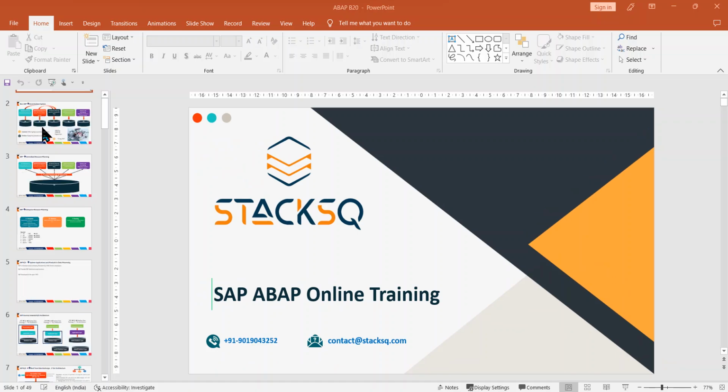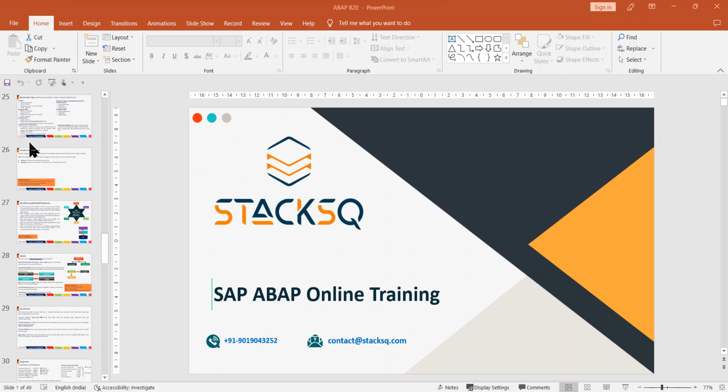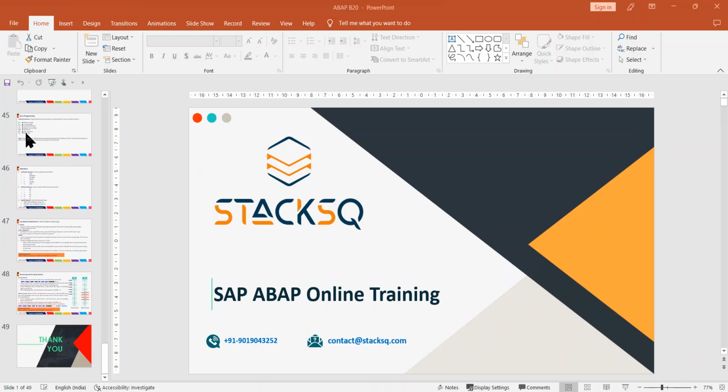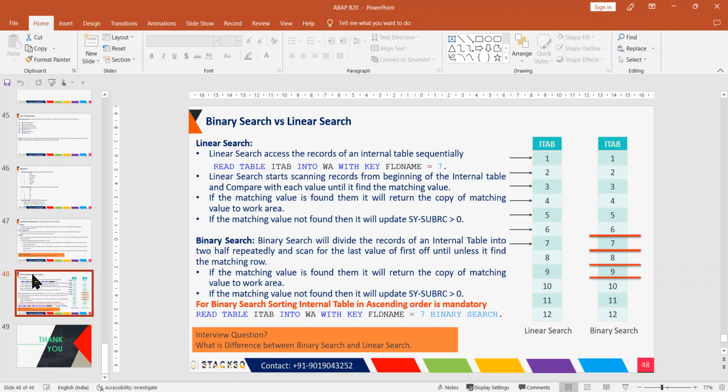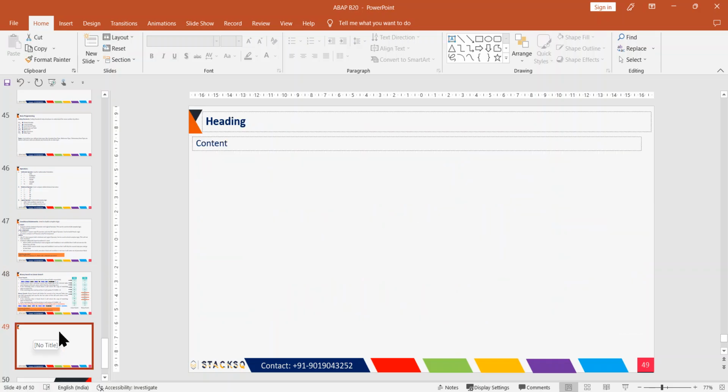So in our last class we understood about conditional statements and also the difference between binary search and linear search. So today we will understand what an internal table and work area are, and the types of internal tables.